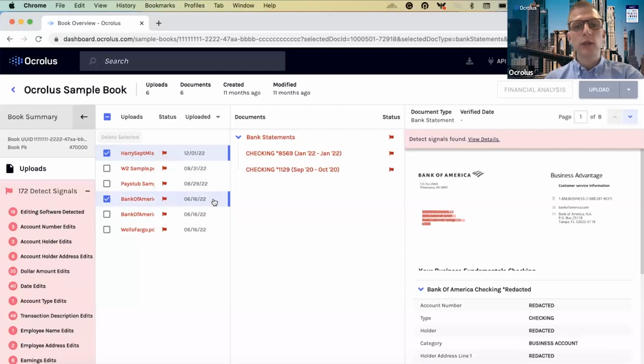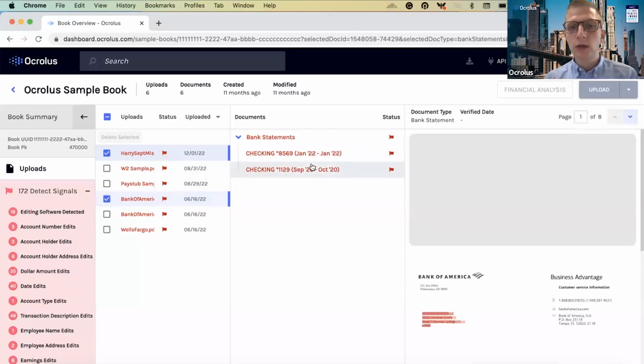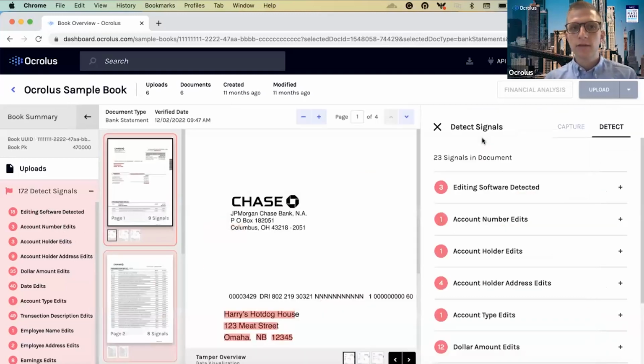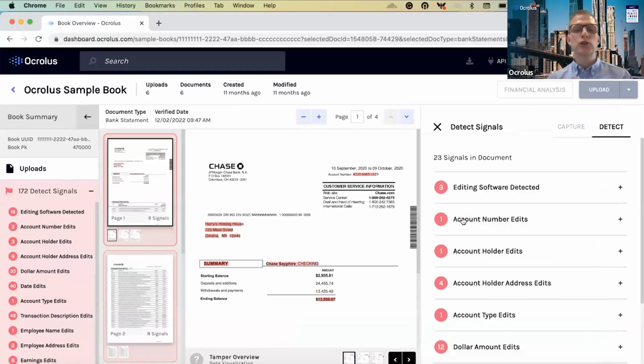And the way that you or your fraud teams can investigate this a bit further is to click into these view details if there are signals present. And this will now show you at the document level. So on the far right, we are now seeing that in this specific document, compared to the book level, there were 27 detect signals raised.